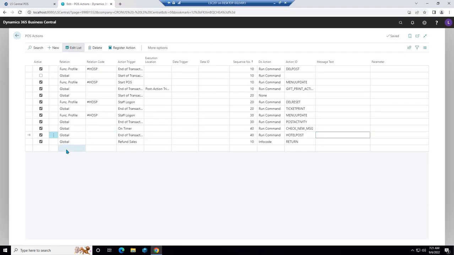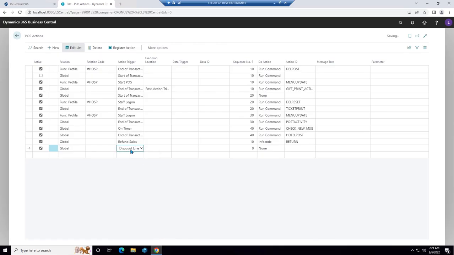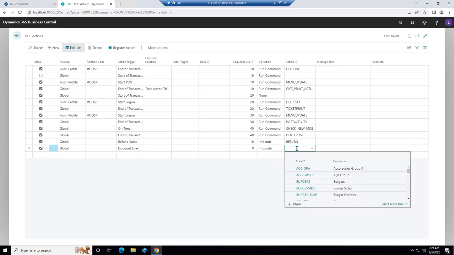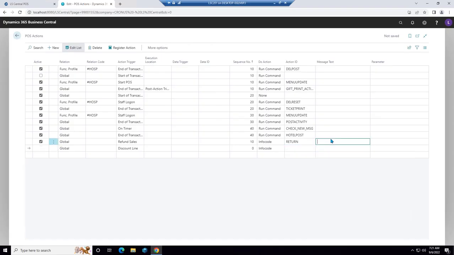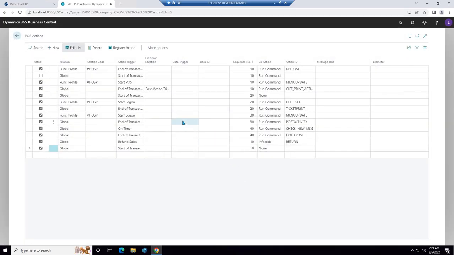The same can be done with another example. Let's say a cashier is giving a discount, and we can ask via an info code why this cashier is giving a discount, and that discount info code can be configured here, and then it can be triggered. So POS actions are there where you can define that particular incident, and based upon that incident, what action the system will trigger can be defined here under do action.